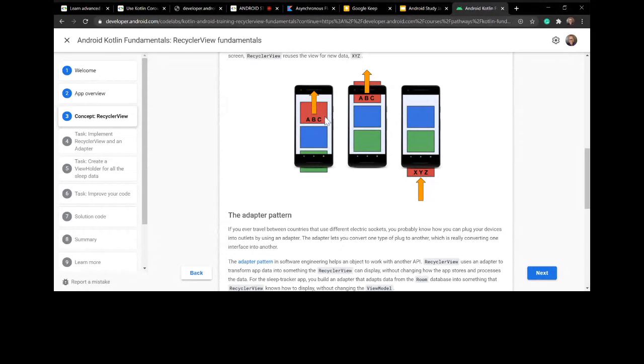You can look at these red, blue, and green squares as view holders, and immediately the ABC view holder leaves the screen, the recycler view reuses it. You can see it's still the same red view holder, but the recycler view puts new data into it. So really that's how it works. So for us to create an adapter, we need to provide an adapter with a view holder. And so that is what we are going to do now.